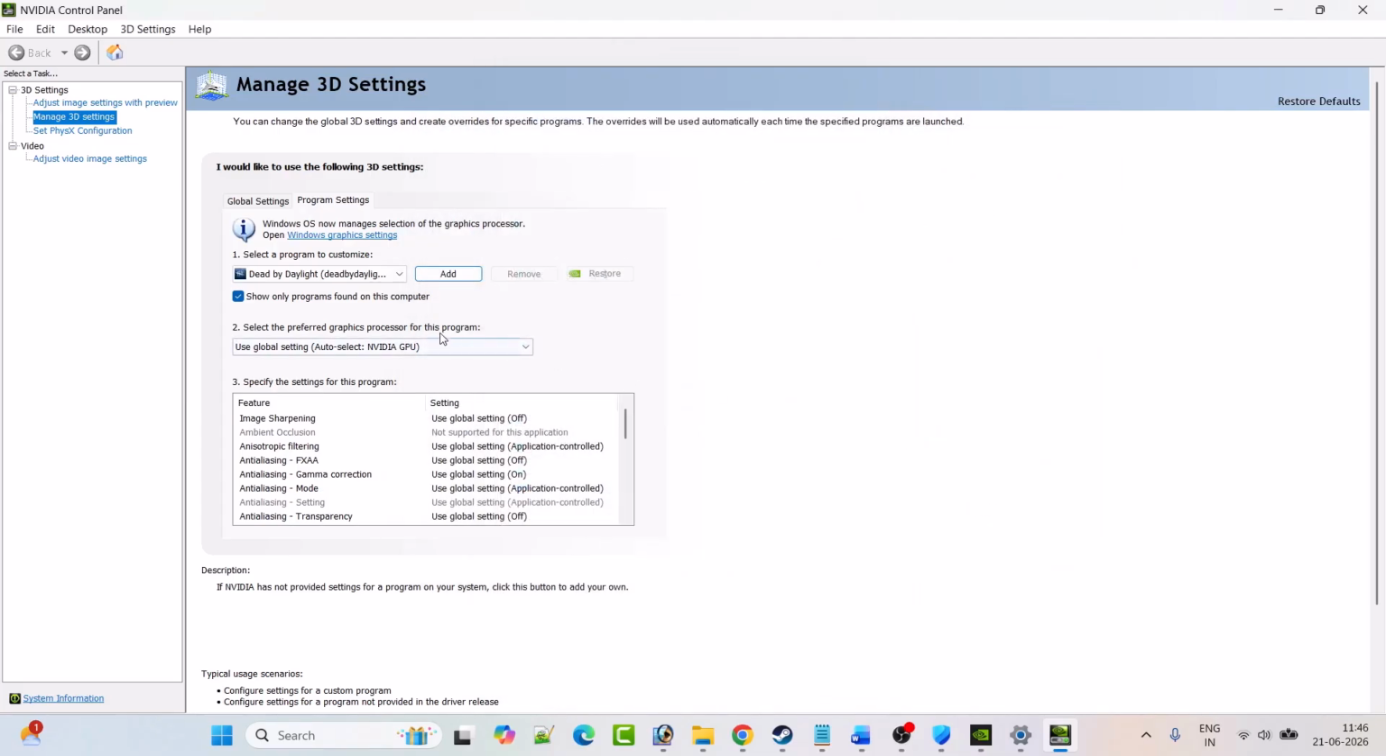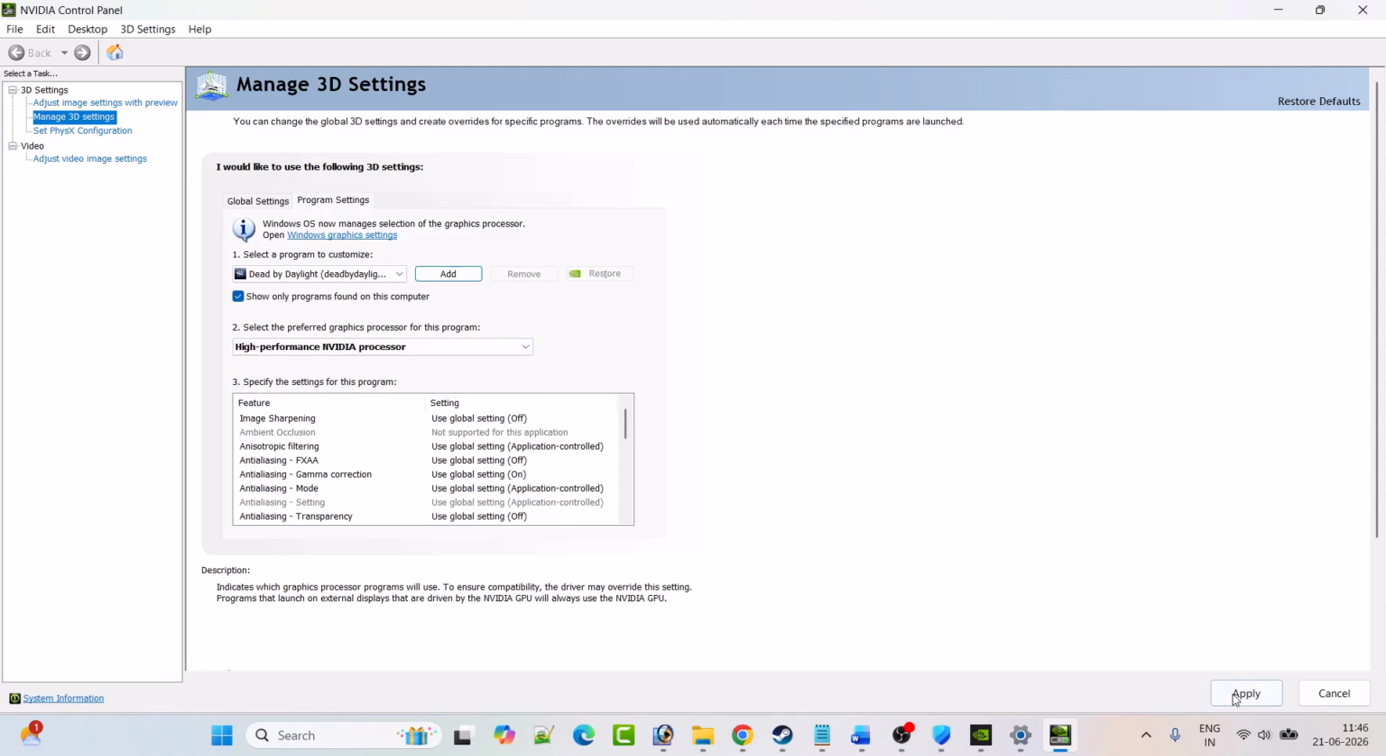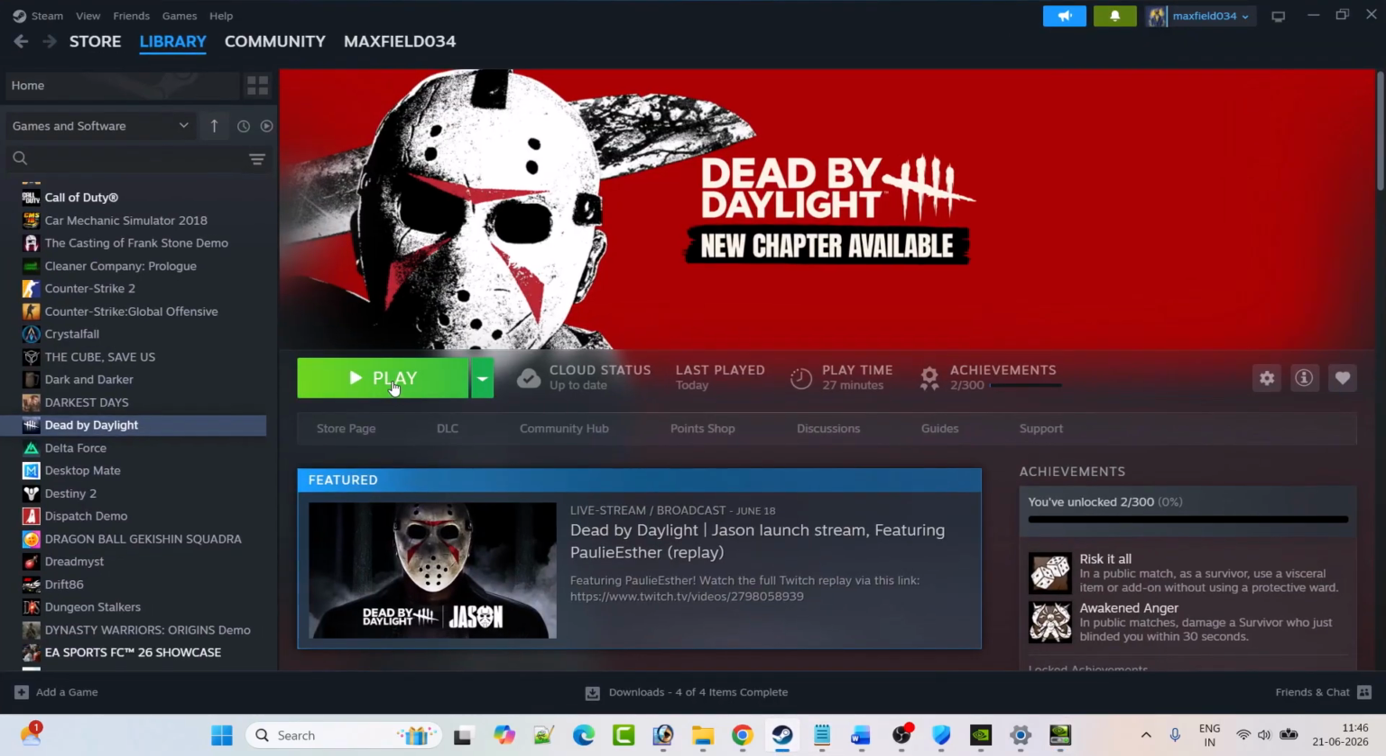And after adding the Dead by Daylight game, from the drop down here, select High performance NVIDIA processor and then hit Apply. Don't forget to hit the Apply button, and after it gets applied, then you can go ahead, launch the game and check.